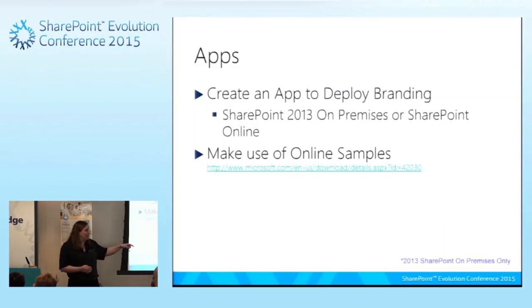You can get a sample of how to do it from the Patterns and Practices site on GitHub, which again, it's hard for me. I'm a designer. I don't like GitHub.